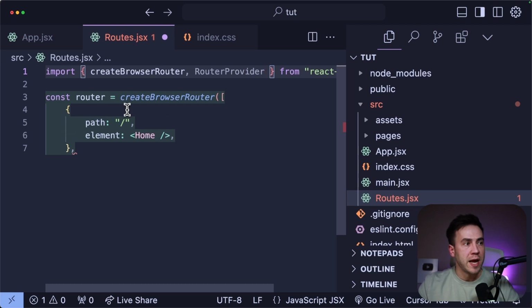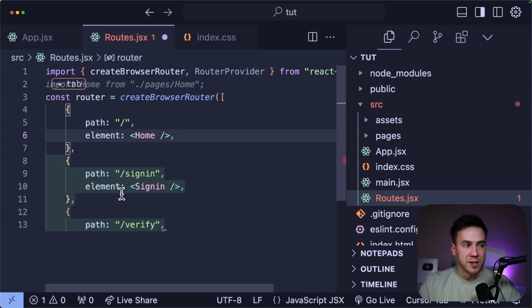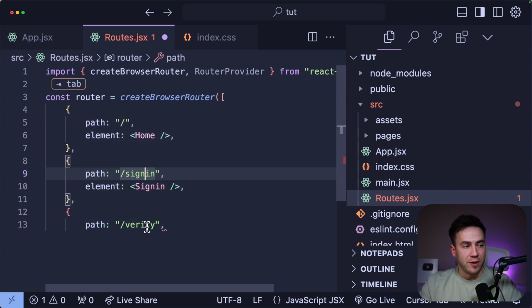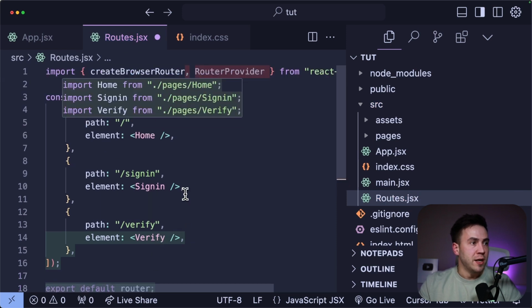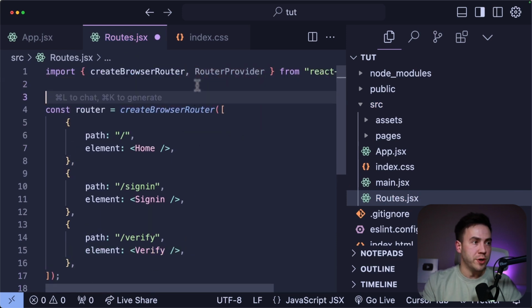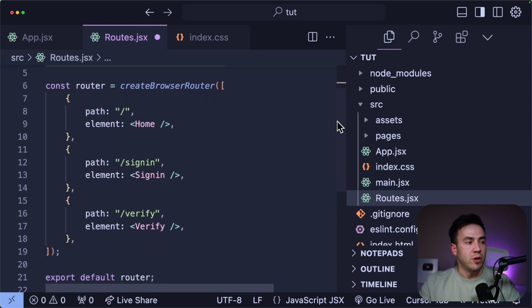So we're first going to create a router, and we created our first path that's going to send us to the home page. Now I'm going to hit tab. It's going to create the sign-in page and the verify page. So we'll go ahead and make sure we have all those elements. And we also want to import the pages that we just created. So home, sign in, and verify. And these are all of our routes.